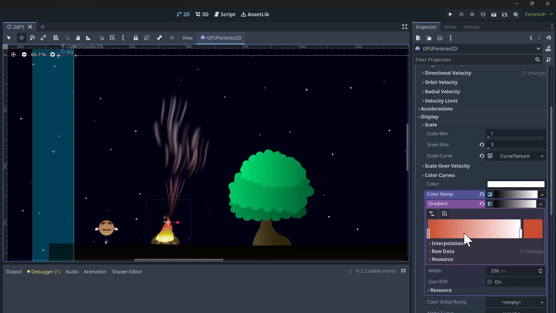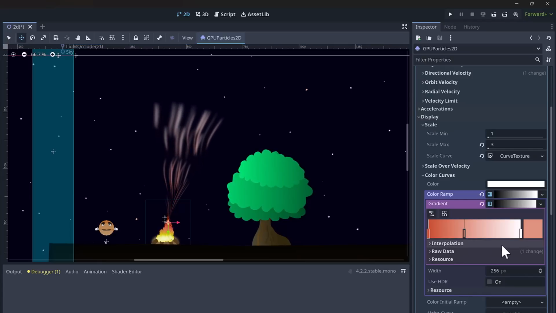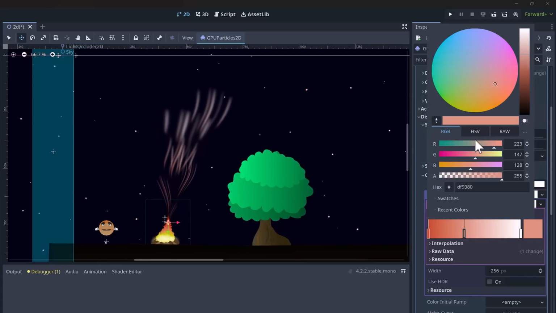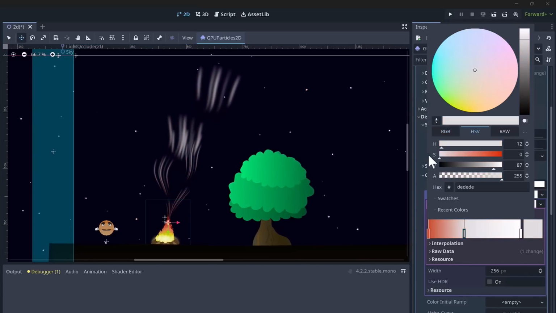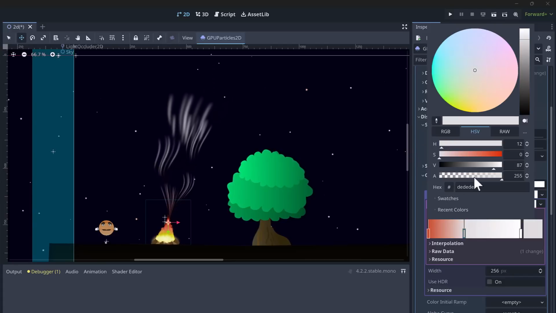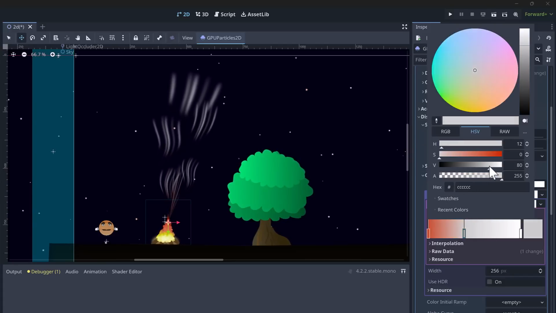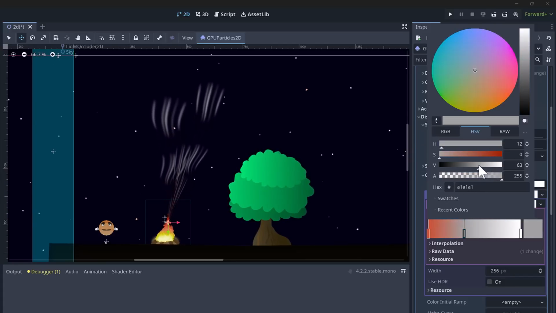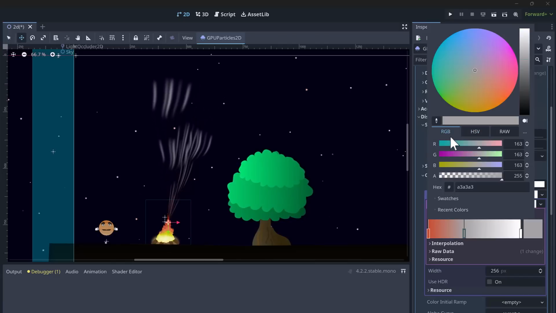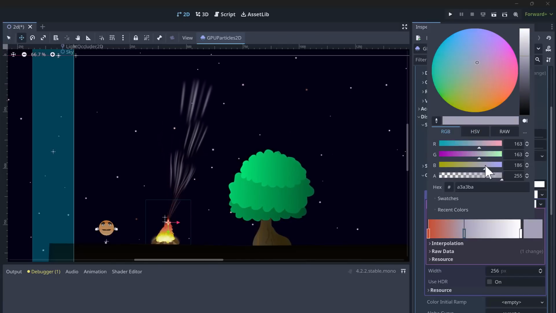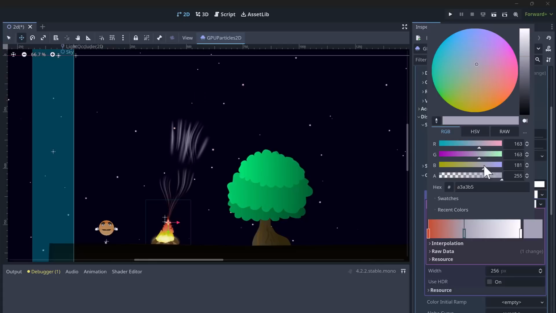In the middle, we want some gray color. So let's switch over to the HSV section. Bring the saturation completely down so we get a gray value. And then we can use this value slider to set up our gray. And to get some blue back in, we can switch back to the RGB section and just drag the blue slider up a bit.